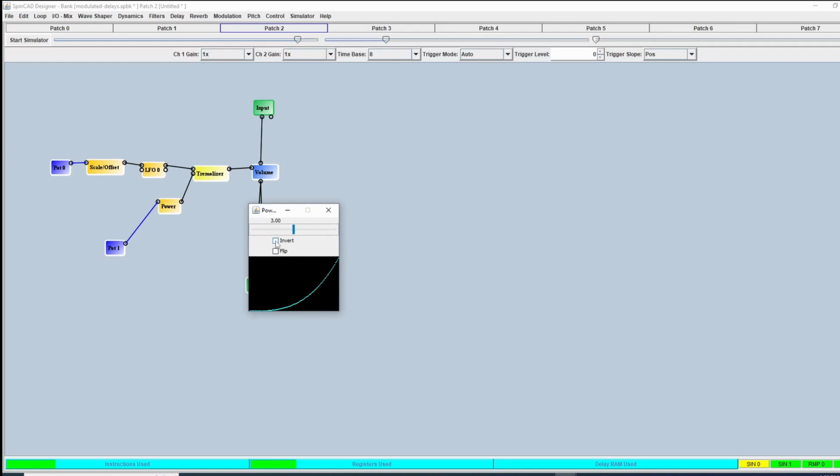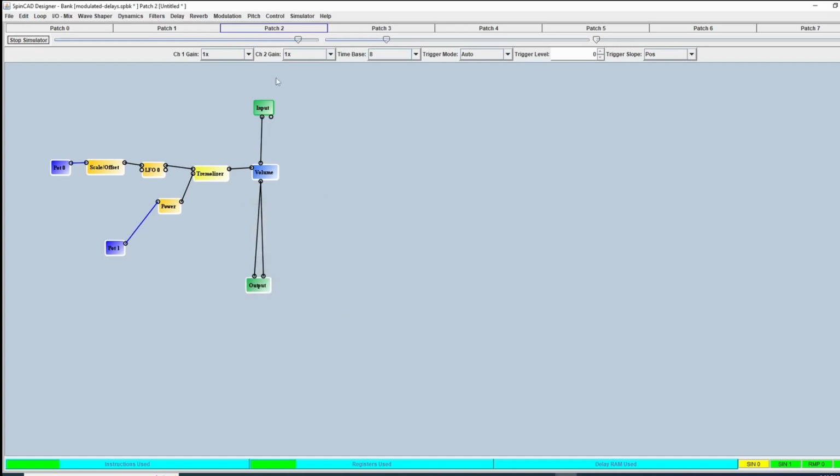So we've got two check boxes here. One is invert and one is flip, and we're going to do both of those things. And then this will compress it up. So what this means is that the signal here is going to rise faster than this one here, and it'll bring the tremolo in quicker. See, on the left side it's still off. And then anyway, there's your tremolo.